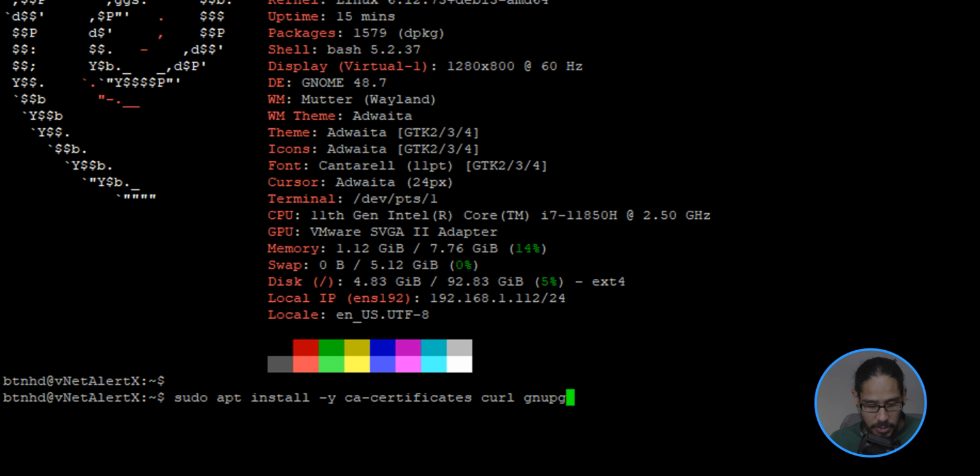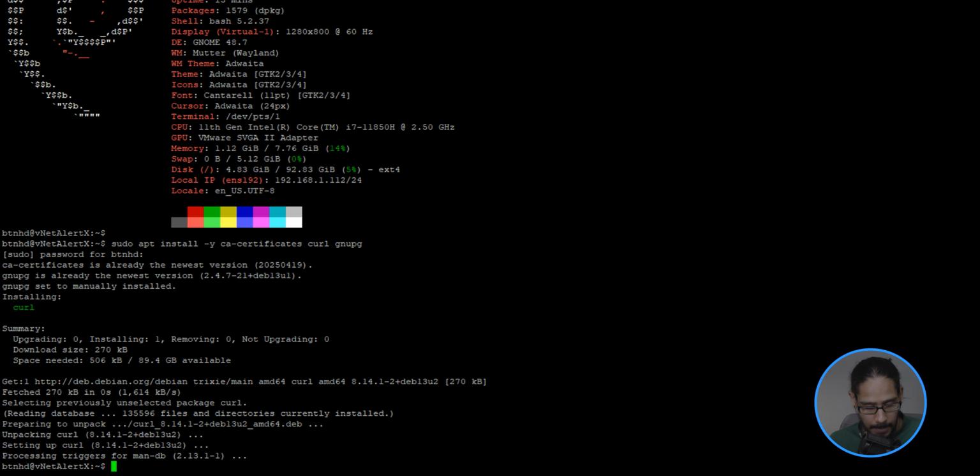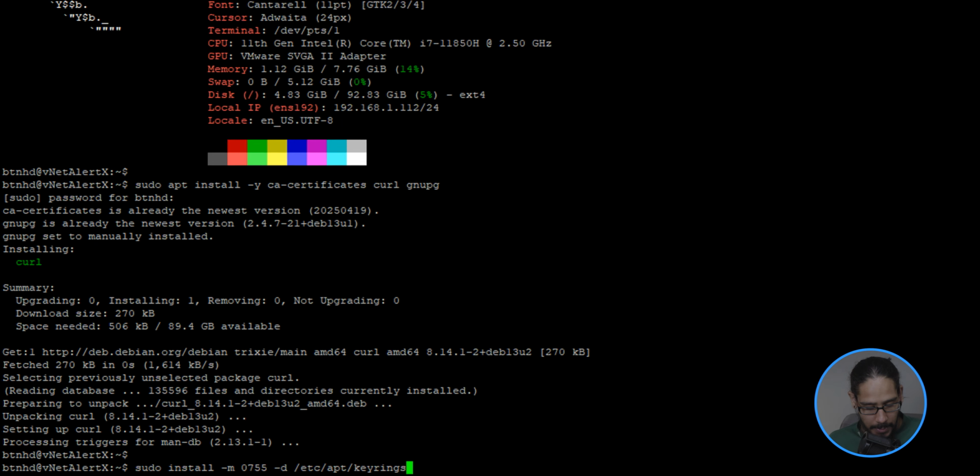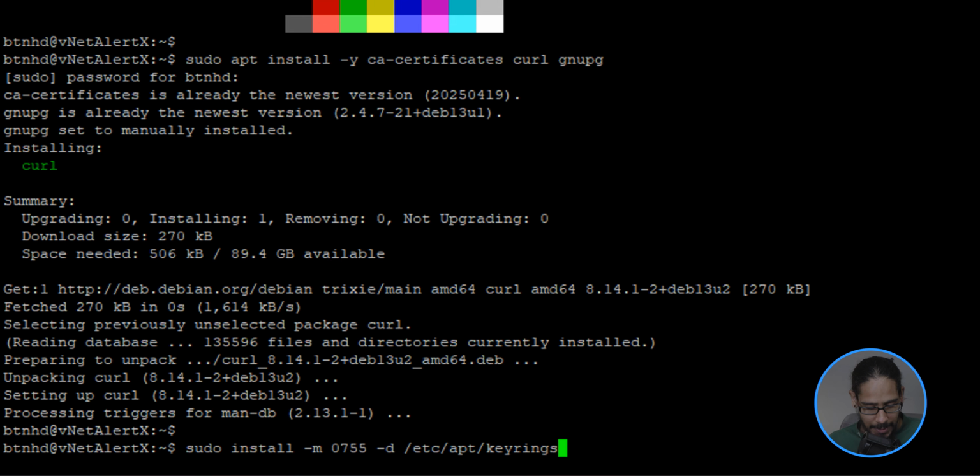Awesome. We're going to be installing the CA certificates and hit enter. Enter your password and then hit enter. And we're done. We're going to run the following command. This is going to install the key rings and also set a couple of permissions. And we're going to hit enter here.